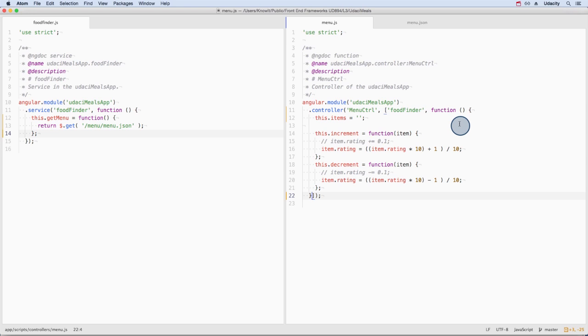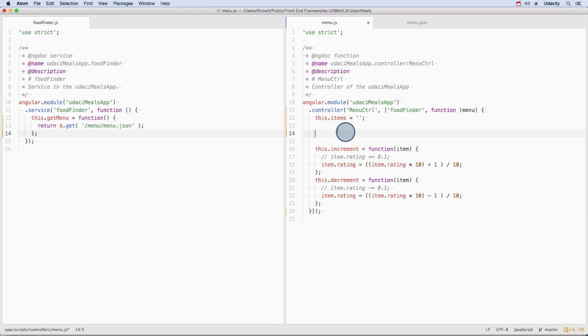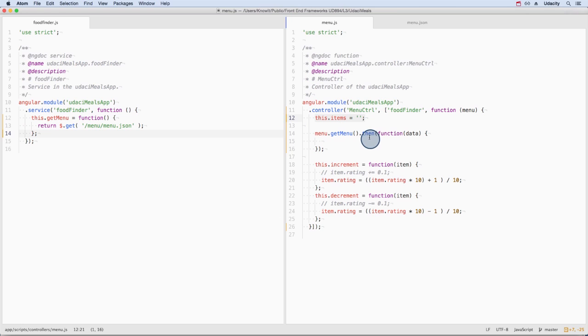To use the service, though, the controller needs to store it in a variable, so I'll add a variable with the name menu here. To get the menu, we need to call Food Finder's getMenu function. Since getMenu uses jQuery, it returns a jQuery deferred object, similar to a promise. We call then, and when our data gets returned, we can set it to this.items.